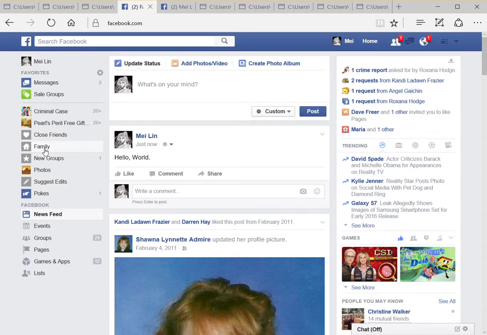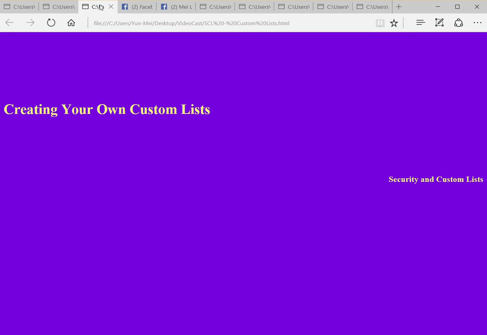Okay, so if you look on the left-hand side, you'll see that Facebook has a smart list already called Family. I do not suggest that you use that. Even if it is real family members, I recommend you create a custom list to do that. So let's move on to our next topic, creating your own custom lists.